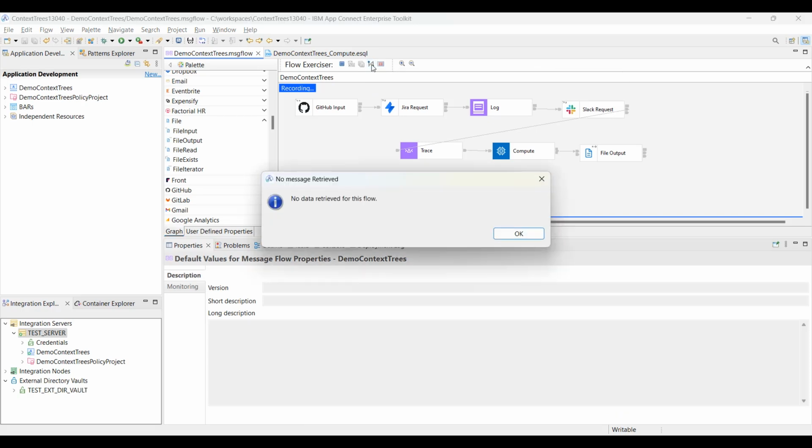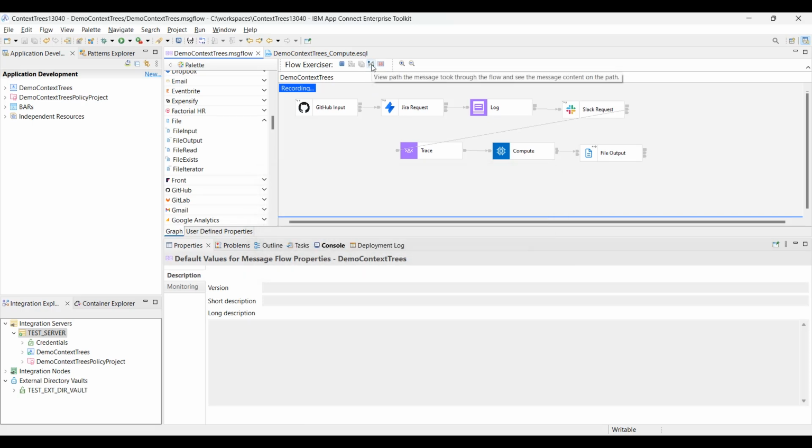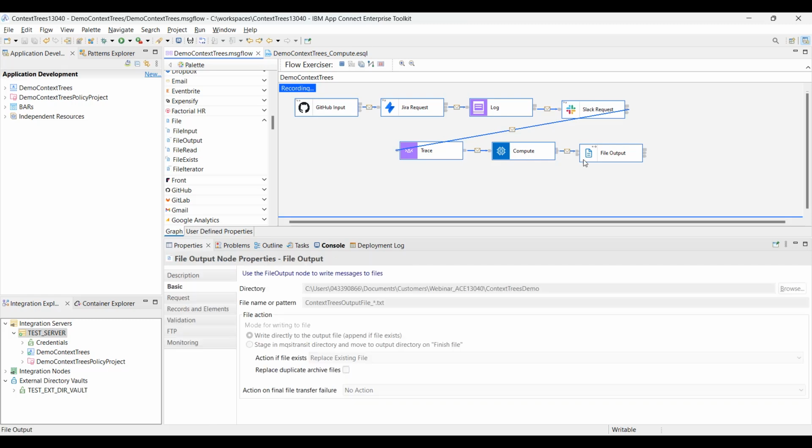So again, we can go back into the flow exerciser. We need to wait for up to a minute for the flow to be triggered. And it's come through, so we can now see the blue line going beyond the Slack request node into the last 3 nodes of the flow as well.